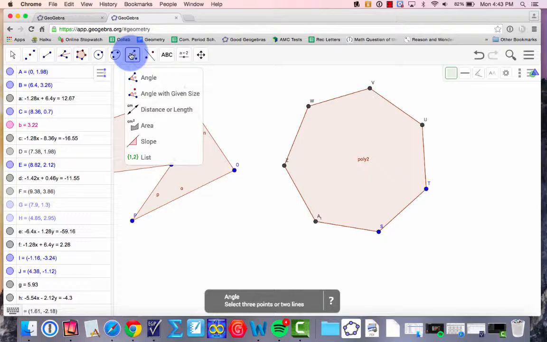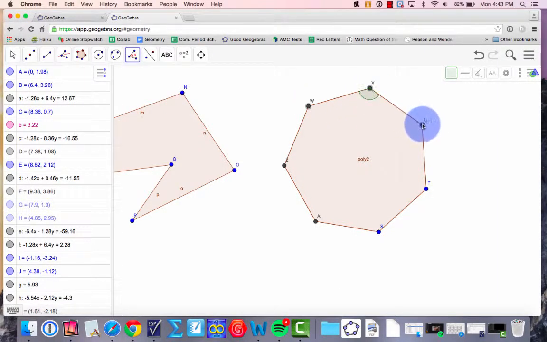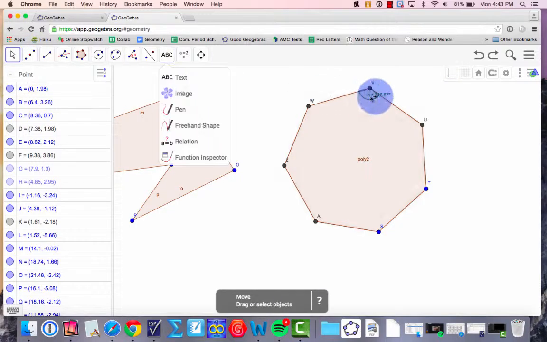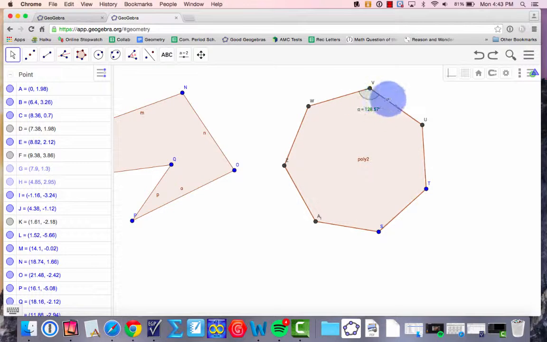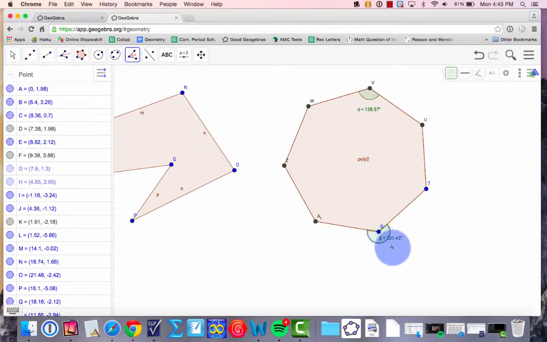You can measure an angle. If you click on angle, for instance, suppose I want to measure this angle WVU. I'm going to click W, then V, then U. That angle measure is 128, oops, I don't know what happened there. Undo button. It's 128.57 degrees. Note to self, the angle always measures counterclockwise. For instance, if I wanted to measure this angle, AST, if I did it in this order, you see how I measure this outside angle? If I wanted to measure the inside angle, I'd have to do it in that order. So just something to keep in mind.